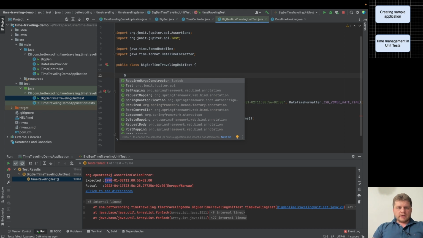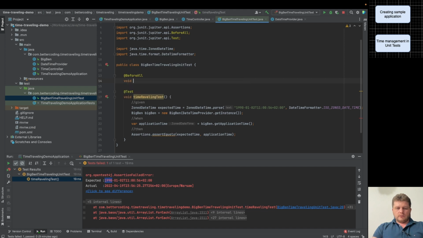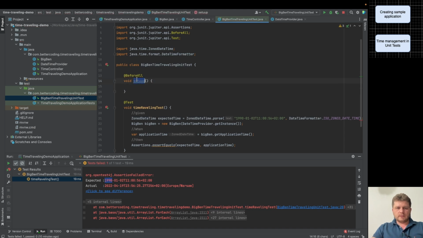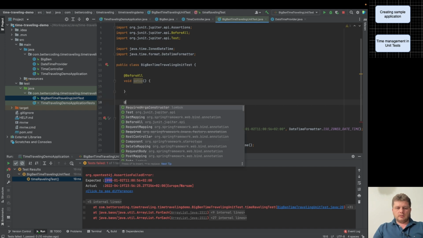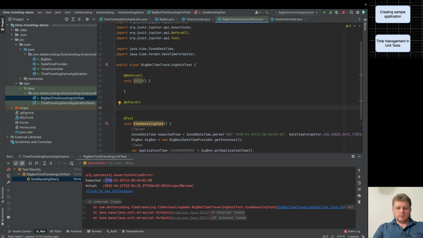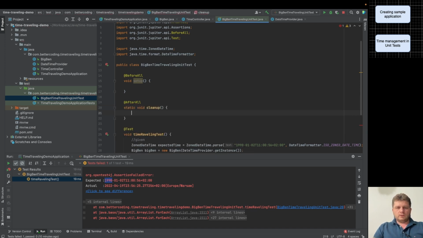So let's create them. So @BeforeAll void setup. Okay, and @AfterAll static void cleanup. Okay, those methods have to be public static, sorry.